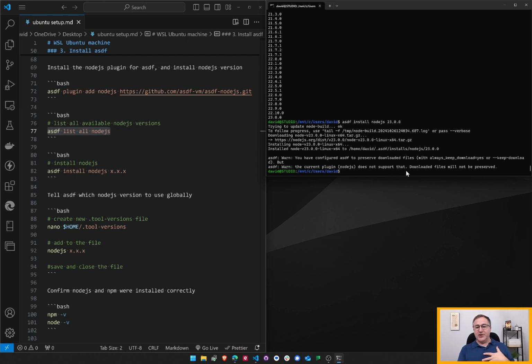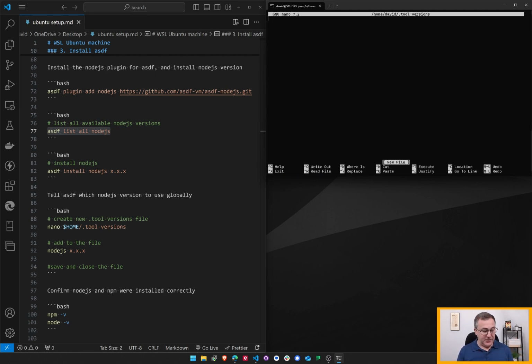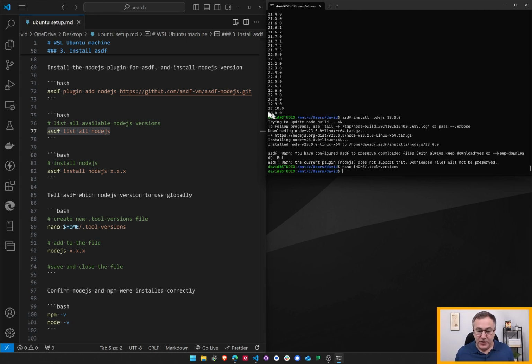What I'm going to do is just say at the home level, use this version of node, and that will cascade through all the folders that I create at the home level. To do this, I'll say nano home.tool.versions. Now this file doesn't exist, but nano will create that file at this location. It's empty. I'll say nodejs, and what version did we do? 23.0.0, right? Exit, yes, enter, 23.0.0.